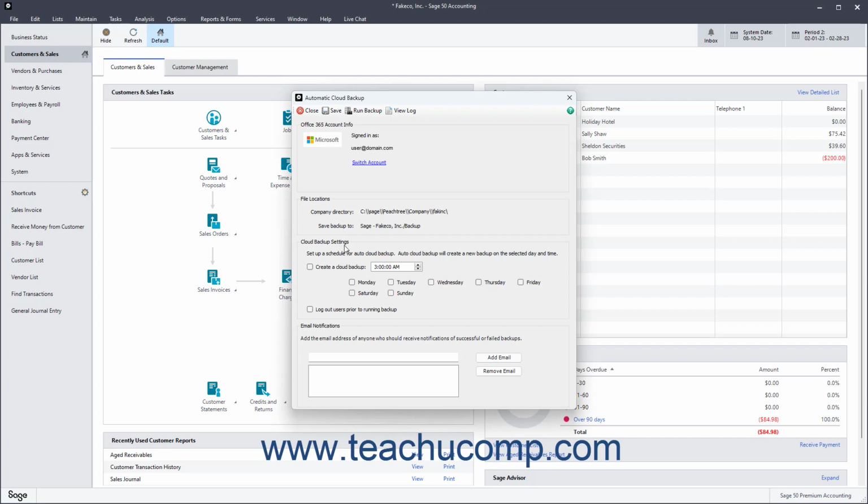In the Cloud Backup Settings section, ensure the Create a Cloud Backup checkbox is checked, and then set the time for the cloud backup in the Adjacent Time field. Then check the days of the week on which to run the backup by checking the checkboxes below that. To log users out prior to running the backup, check the Log Out Users Prior to Running Backup checkbox.